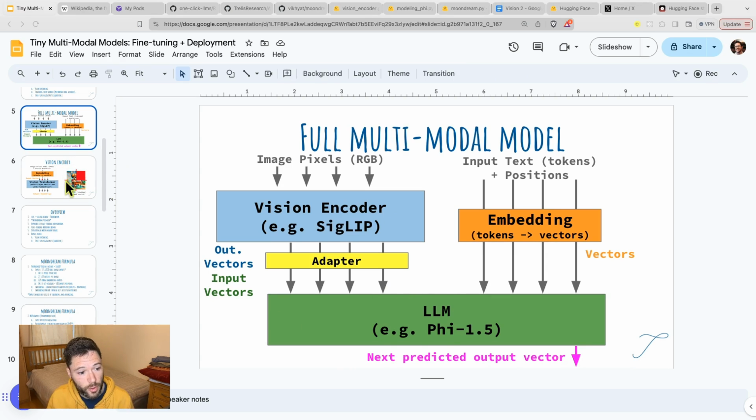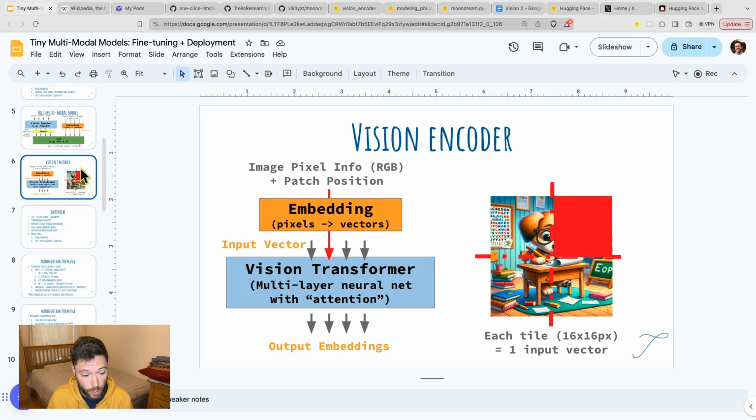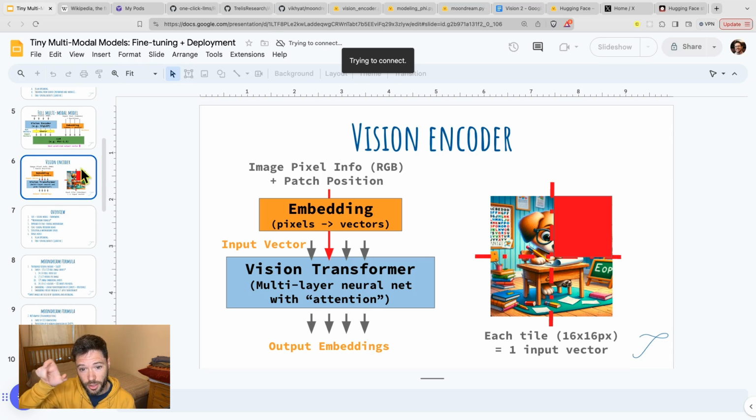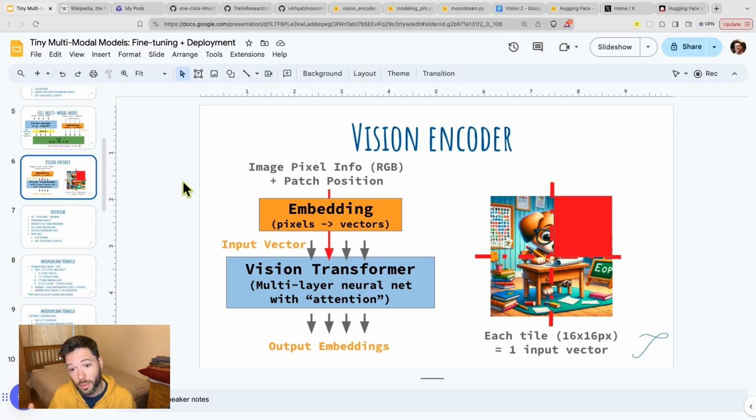Now, before I move on to describe the specifics of the Moondream tiny model, let me talk about how the vision encoder works. So the vision encoder takes in information about the image and it converts it into vectors. And the way it works is by breaking the image into patches. Here we have an image and it has 4 patches. And the goal of this encoder is to convert each of those patches into a vector that represents its meaning.